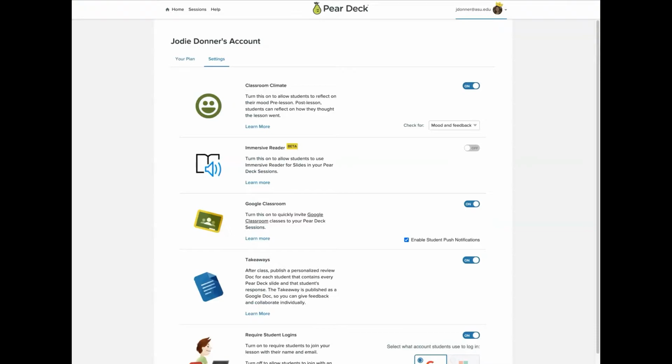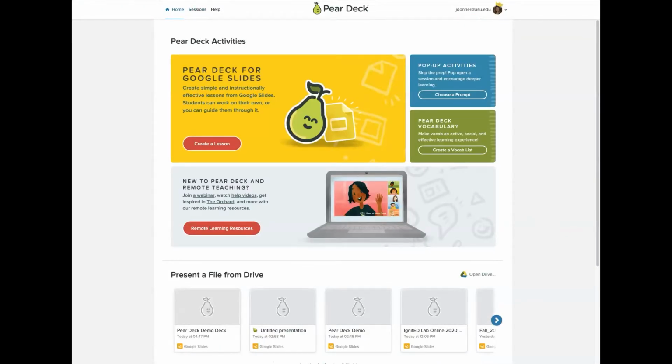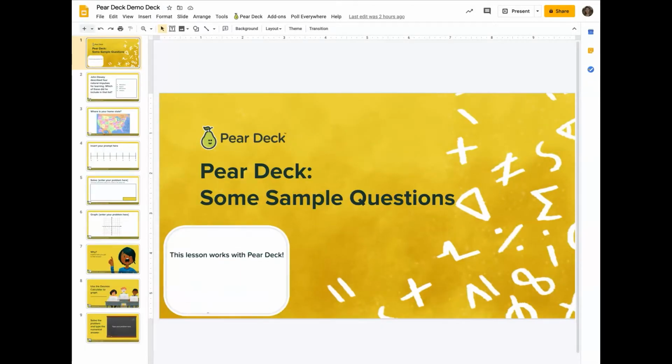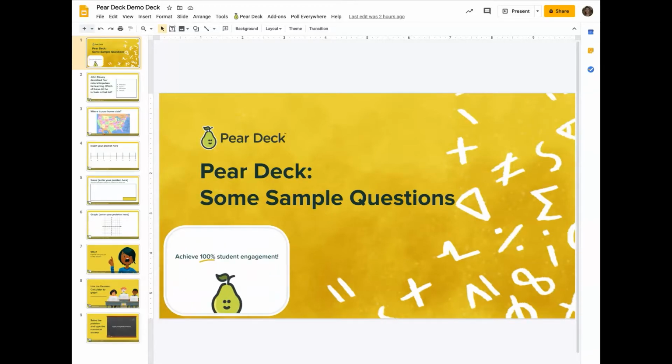And then to view your sessions, you can see them right here. Going to home, you can see a variety of options. You can create a lesson right from here, or you can actually go into your Google Drive, into slides, and you can implement any of these question types on any slide. So you can create your presentation, you can add question types to presentations that you've already created or slide decks that you've already created, and you can actually upload a PowerPoint slide presentation in here as well and adjust it.